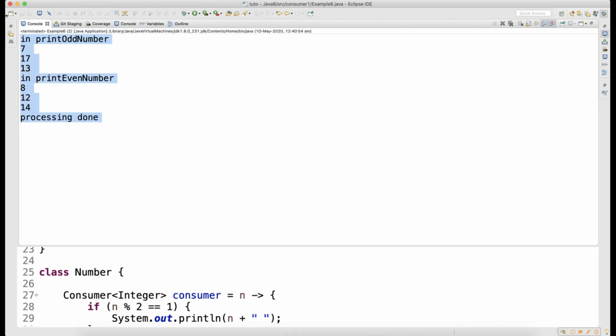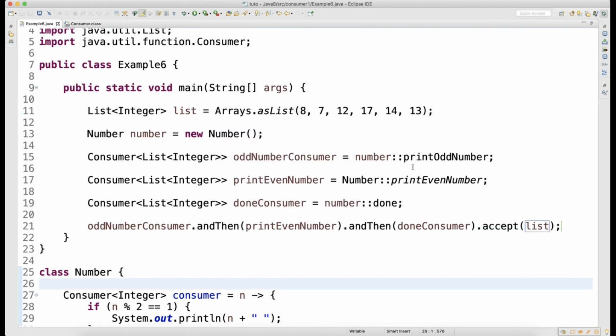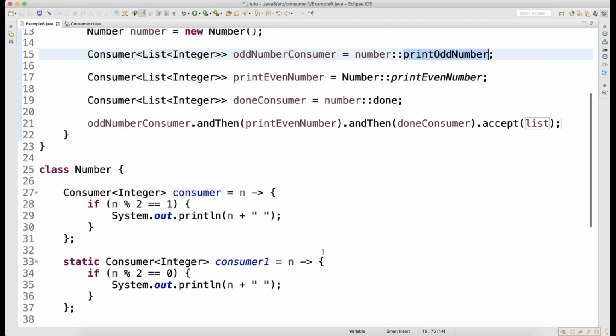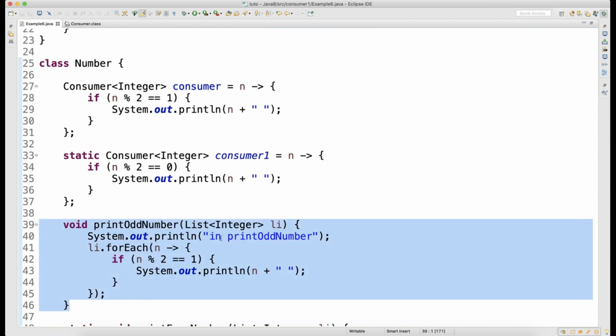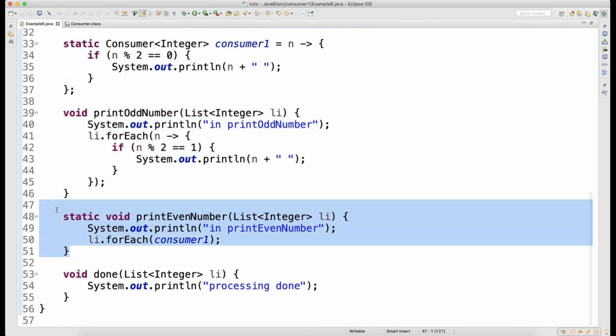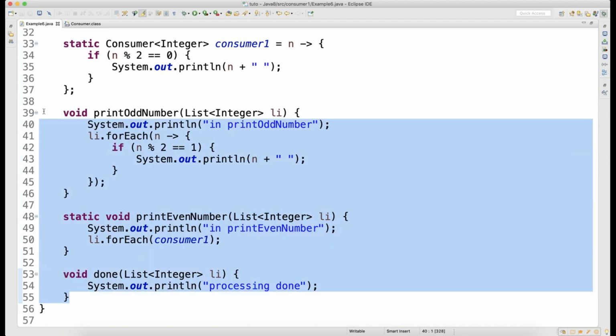So you can see that it went to print odd number. 7, 17, 13 are the odd numbers. Then it processed the even. The even numbers are 8, 12, 14, and then processing done. So you can see that your consumers are working fine. You are getting the output as expected. Because it called for your odd number, you had one consumer here, the print odd consumer. Then this one was static, and then this one was non-static.